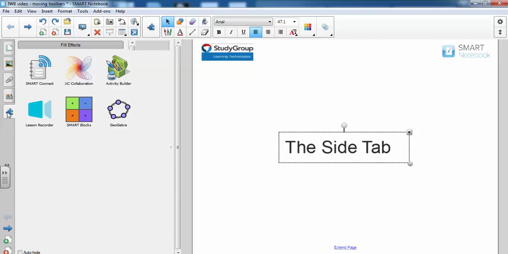And then finally, if you look at the little jigsaw, you've got some add-ons here. We've got 6 add-ons. Each of these will be addressed in a different video.